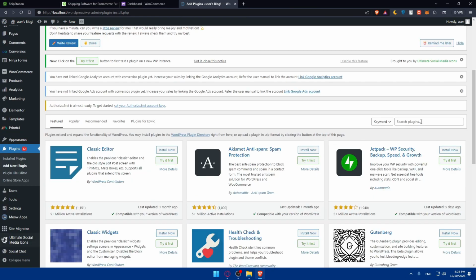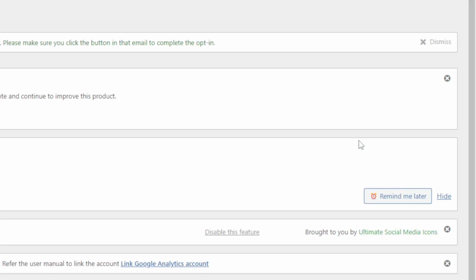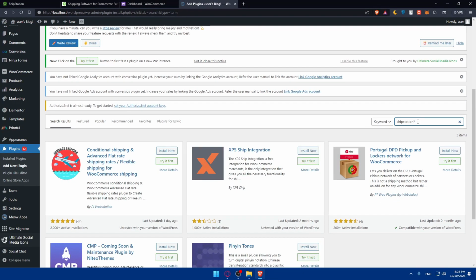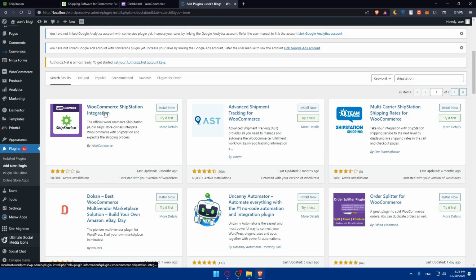Scroll down in here, go to search plugins, and simply look for ShipStation. As you can see, once you type ShipStation, you have to get this: WooCommerce ShipStation integration. This is what we want. So go and click on install now.